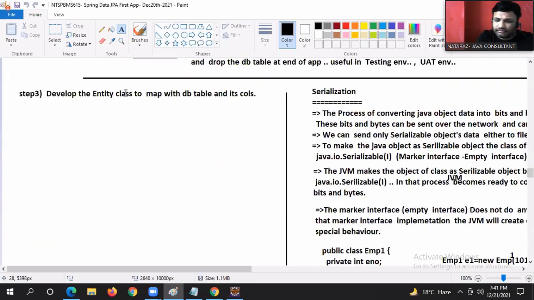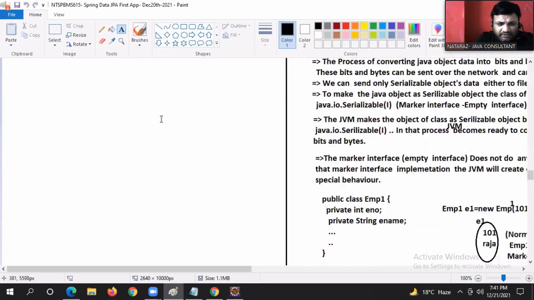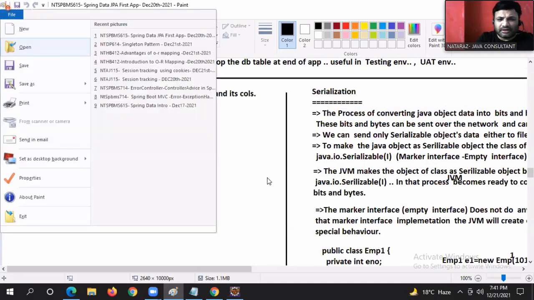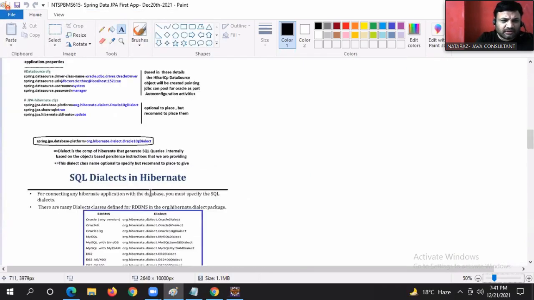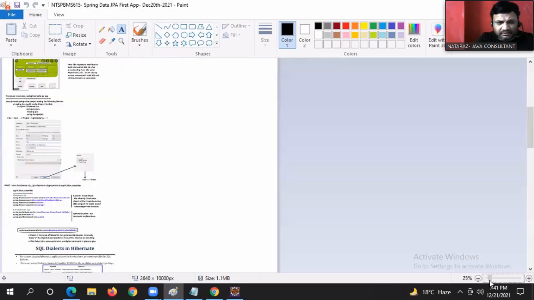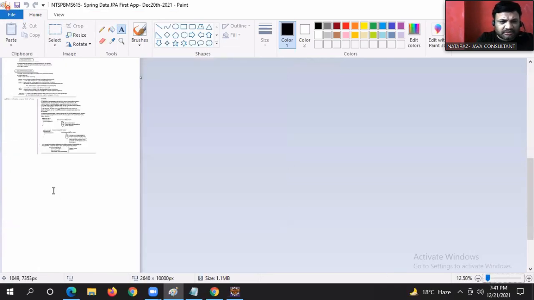Right. So yesterday we were developing the entity class, boss. We are in the middle of the development. We are developing the entity class. One minute. What I do is I'll take only the application development steps, guys. Only application development steps.